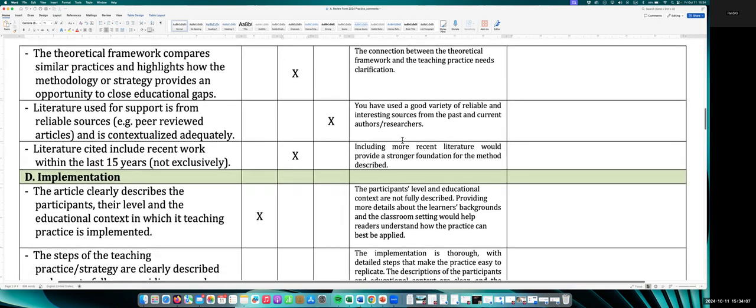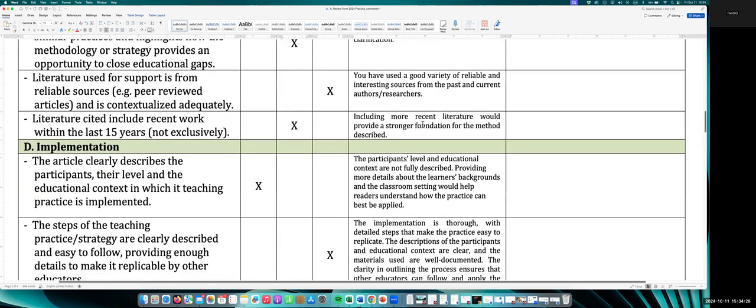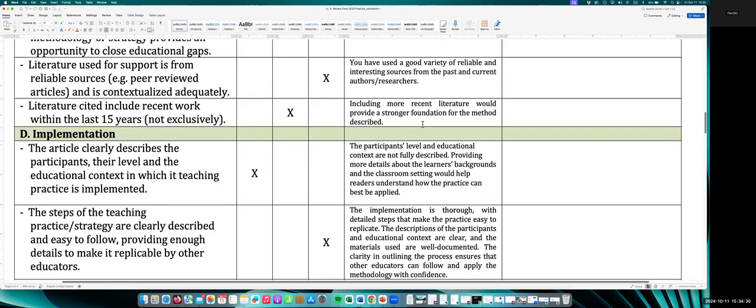Okay. Next, literature used for support is from reliable sources. For example, the articles have been peer-reviewed and it's contextualized adequately. Now here, the author's done a great job. And our comment is you've used a good variety of reliable and interesting sources from the past and current authors or researchers.